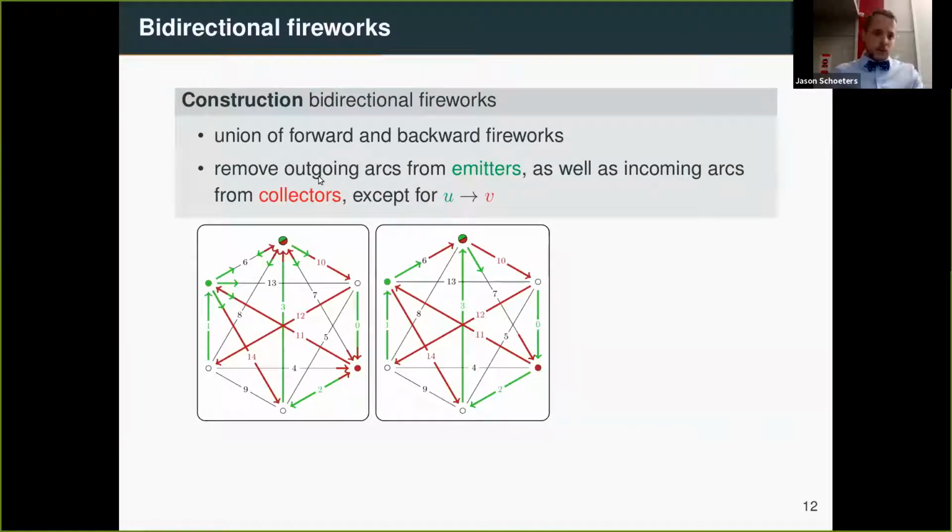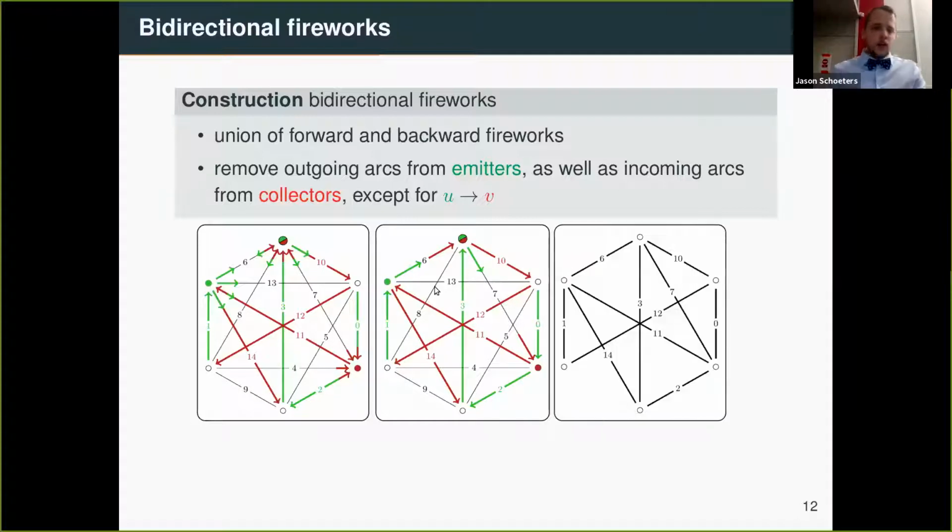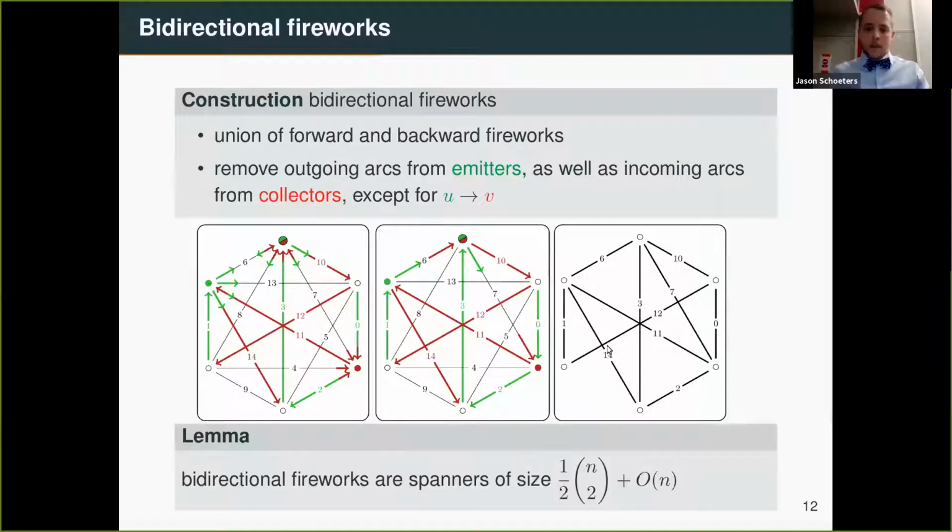We're going to remove all of the outgoing arcs from emitters, as well as all of the incoming arcs from collectors, except those specific edges which go between emitter and collector. So which was done over here. As you can see, for example, this edge has been removed. This edge had a color, and it does not have a color here anymore. Now you take all of these colored edges, you remove the color, you remove the direction, and what you obtain is again a temporal spanner, but this time we removed essentially half of the original edge set.